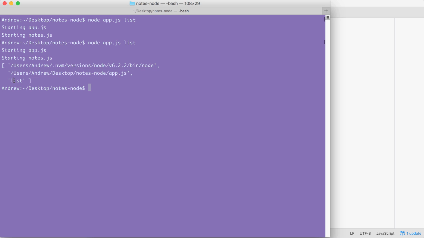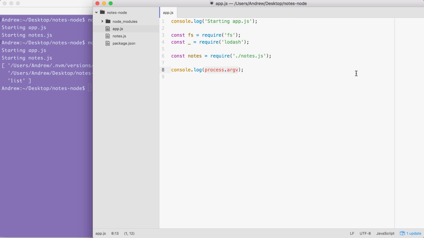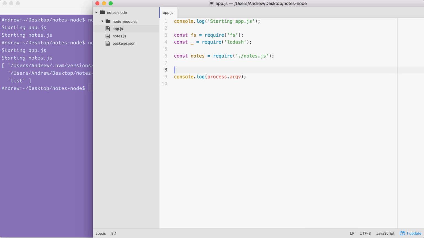The third one, though, this is where our command line arguments start to come into play. Right here, we have our list showing up as a string, and this is fantastic. That means we can access that third item in the array, and that is going to be the command for our note application. Let's go ahead and do that right now. I'm going to make a variable called command and set it equal to process.argv, and we're going to grab that item in the third position, which is the index of 2. Then we can go ahead and log that out to the screen.